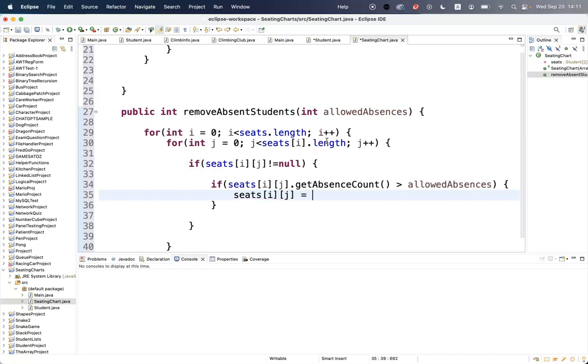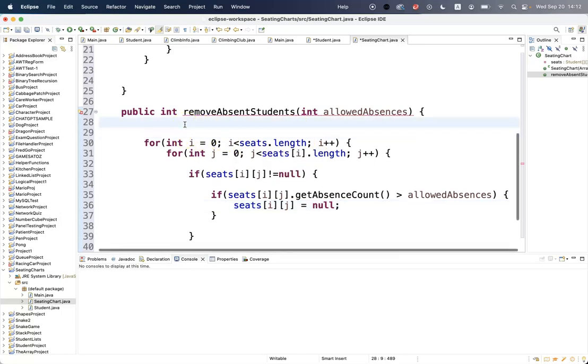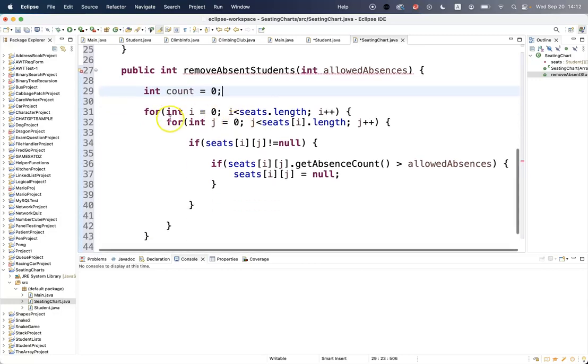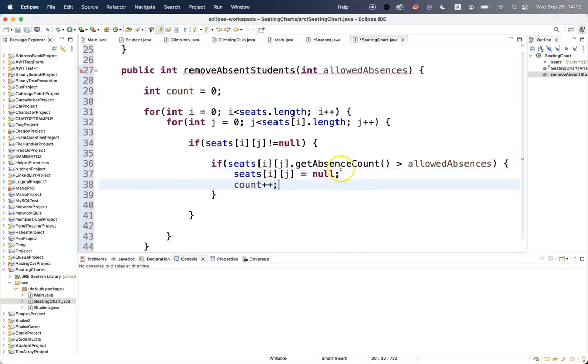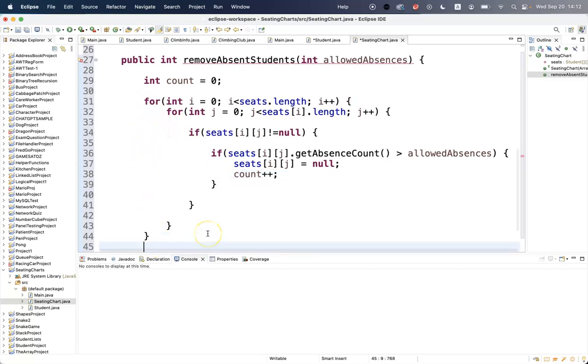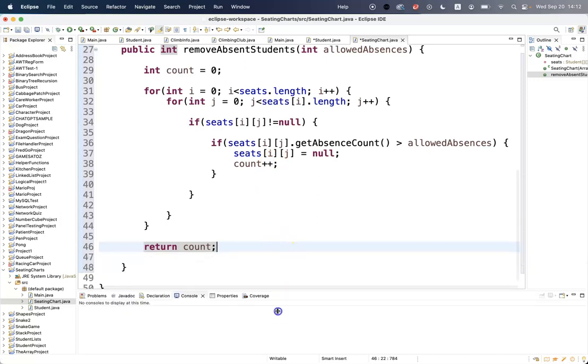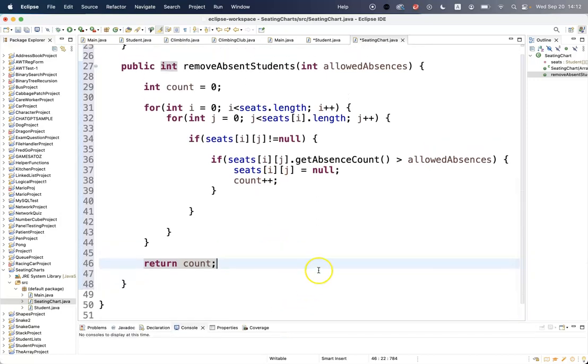will be assigned null. And that, oh, and we need to count as well, don't we? We need to return the count. So int count equals 0. Every time we remove someone, we update the count. And the final thing we do, after we've done all the processing in those for loops, that's all finished now, the final thing we do is return the count. And that is a solution to part B of this problem.